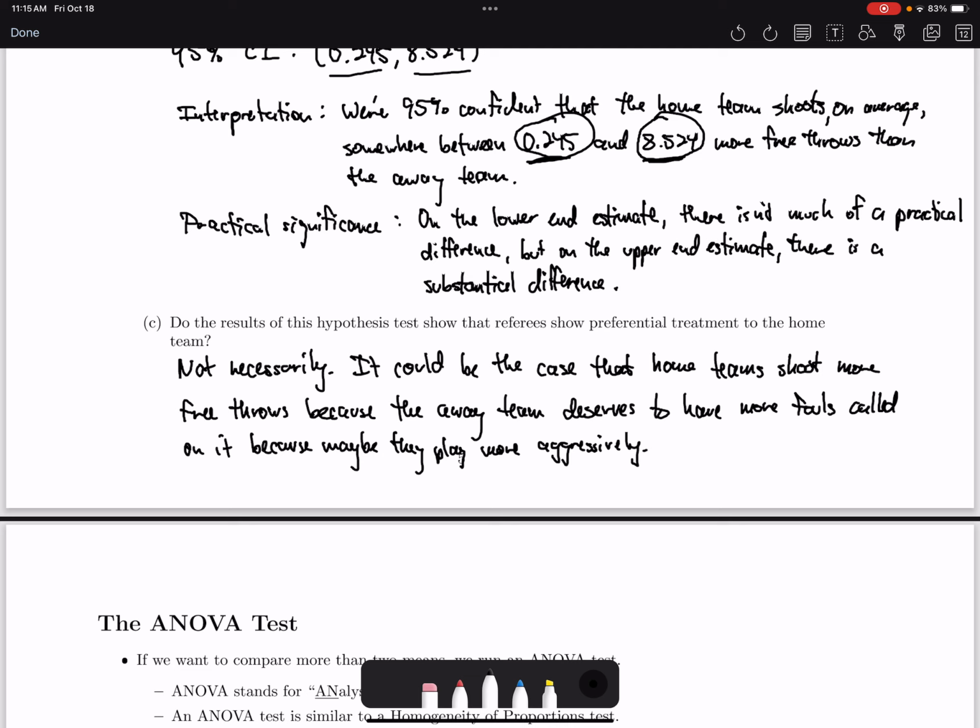This is an important lesson to learn. Generally speaking, oftentimes in the real world, researchers will be trying to study something, but the thing that they're trying to study is maybe difficult to measure. Like it's really difficult to measure whether the referees show preferential treatment to the home team. So what the researcher will do is they'll identify some kind of proxy measurement that is easy to measure. In this case, whether or not the home team shoots more free throws than the away team.